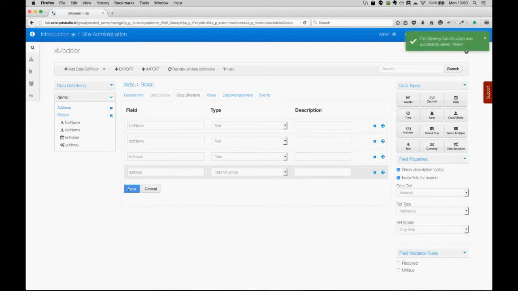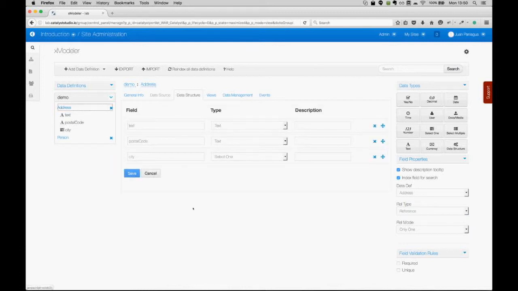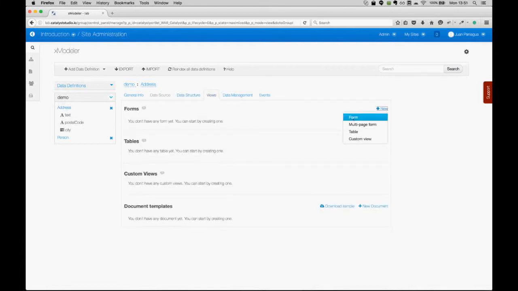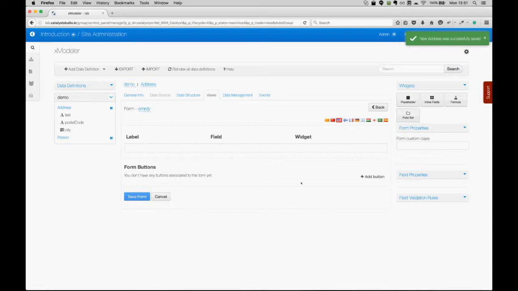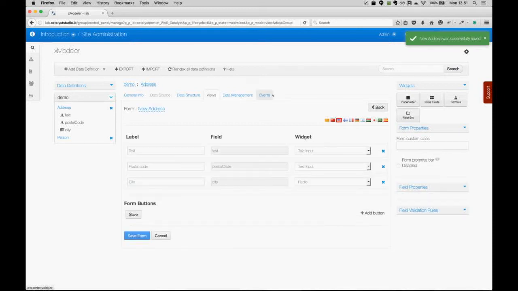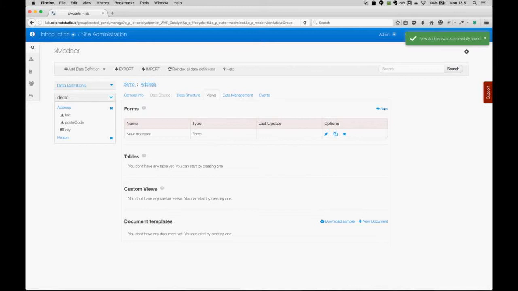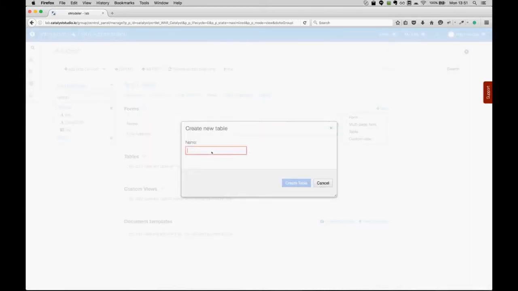Let's save this, and when we save it, the relationship is now fully configured. And right now, everything works just as it did. So we need to quickly add a form and a table for our address. We will do it very quickly. We have the form named new address. And we will create a table. We'll go back here and we will create a table named addresses.